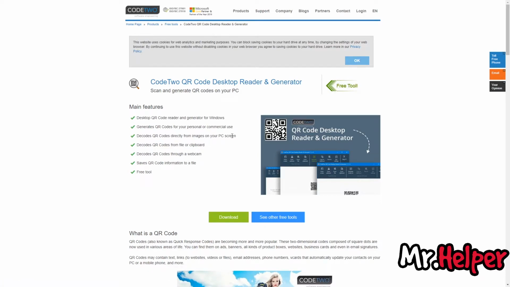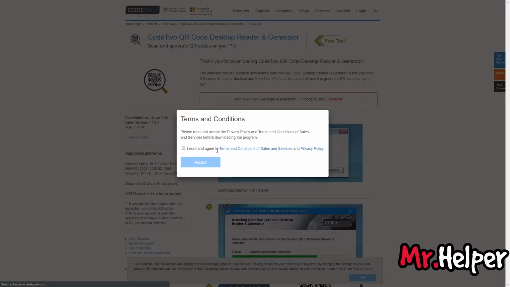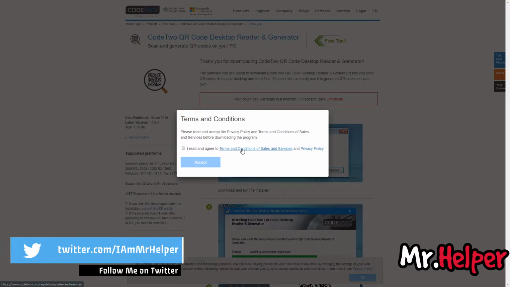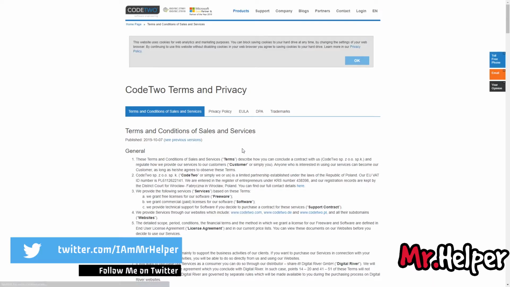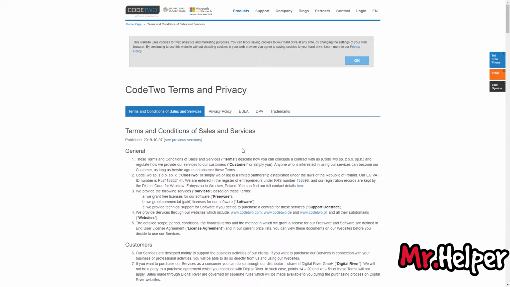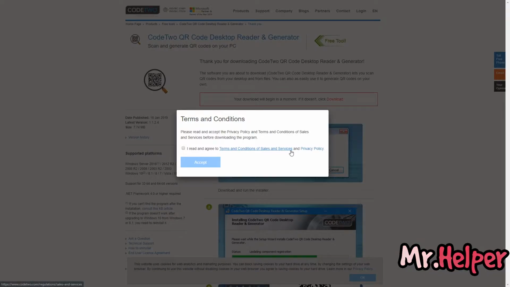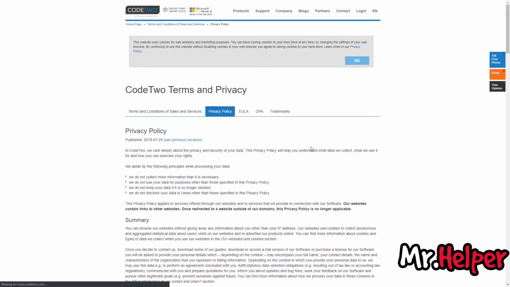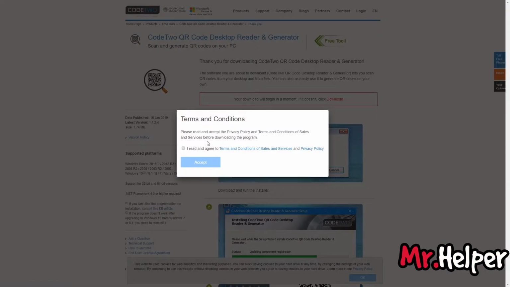Okay, as you can see, it is a free tool. Now click on download. You have to read the terms and conditions of sales and services. Please read it. Click on privacy policy. Please read this properly. Okay. After you read it properly and if you agree with it, then check this one and click on accept.